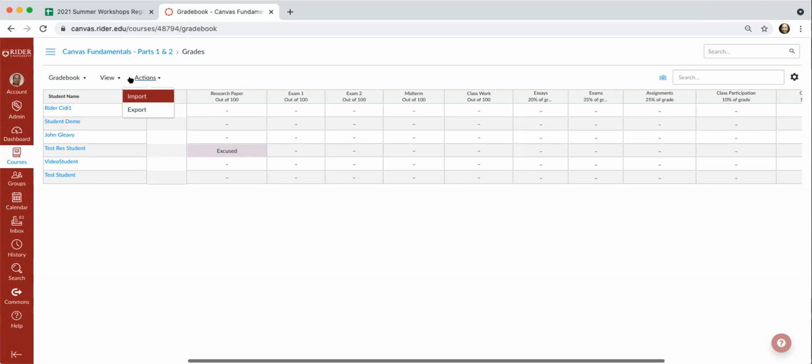Any questions about those three menus that are at the top left? Yeah, I think I have a question, but I'm not even sure if I know how to ask it. Give it a try.